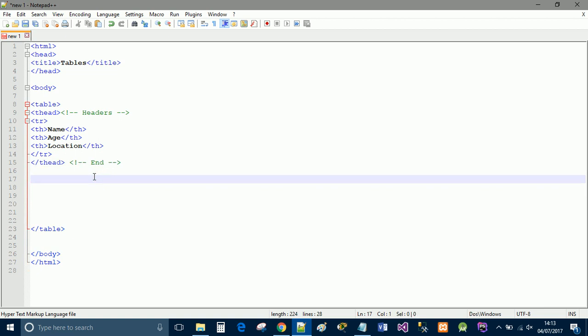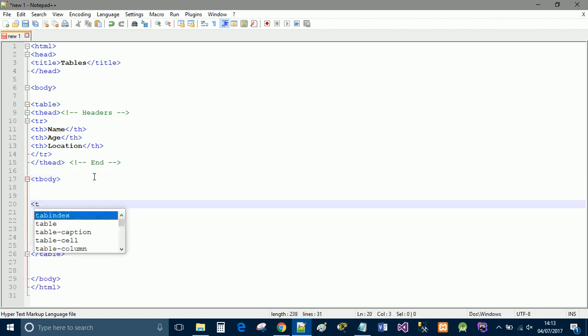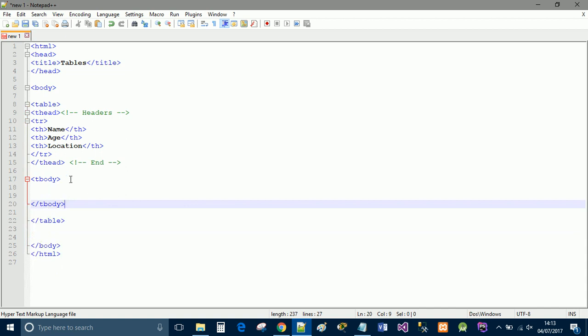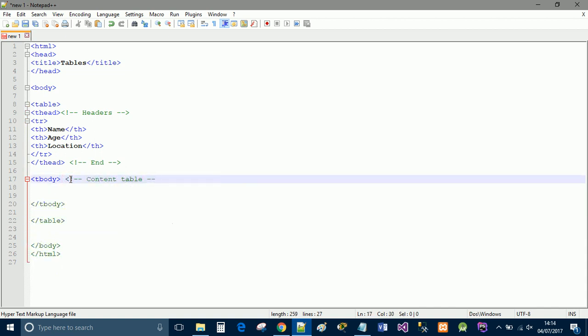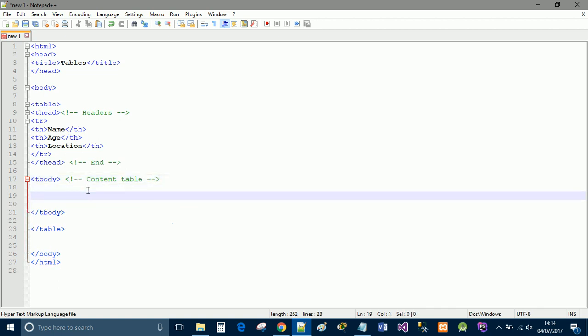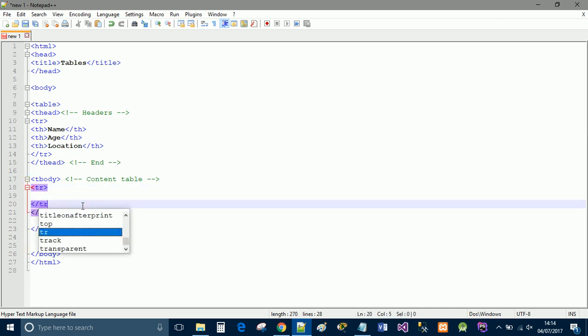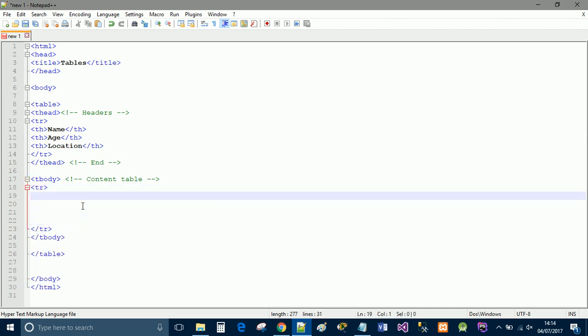And then I'm going to give it a gap just to make it a bit clear, and we're going to do something called tbody, which is table body. And we need to close that off. There we go. Now this is for the content of the table. Should have put table content, but oh well. And we're going to use a tr again, and we're going to close that off down here. Give it a bit of space to work with. And then we're going to open up our first line.